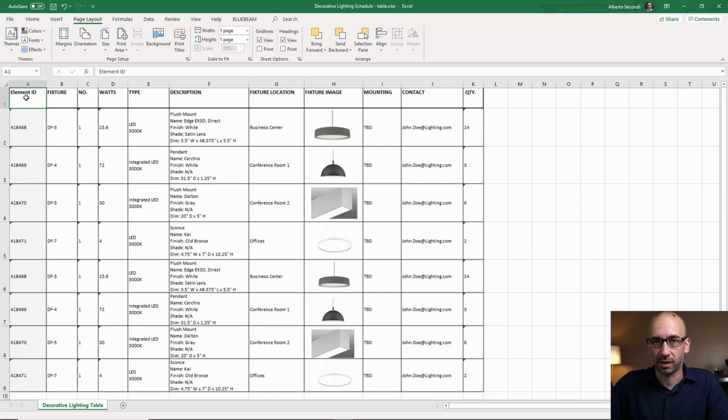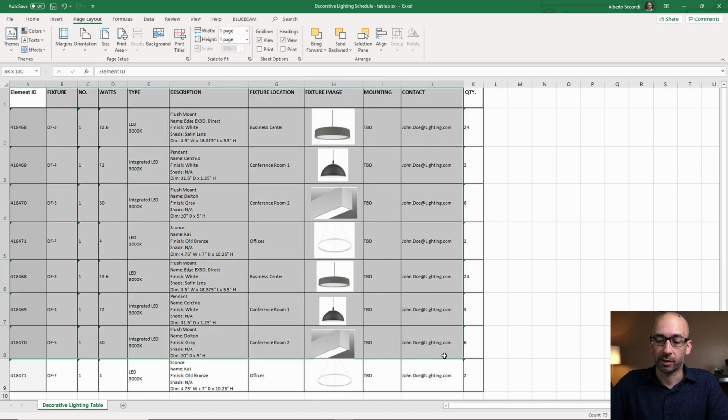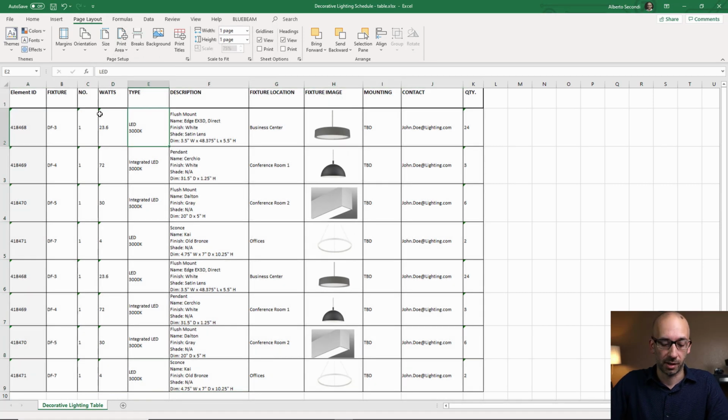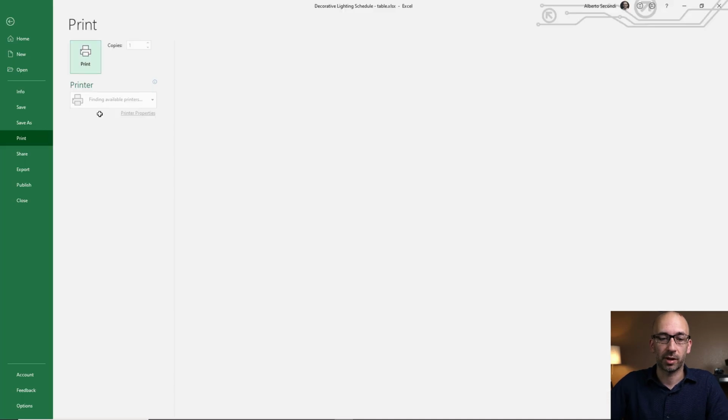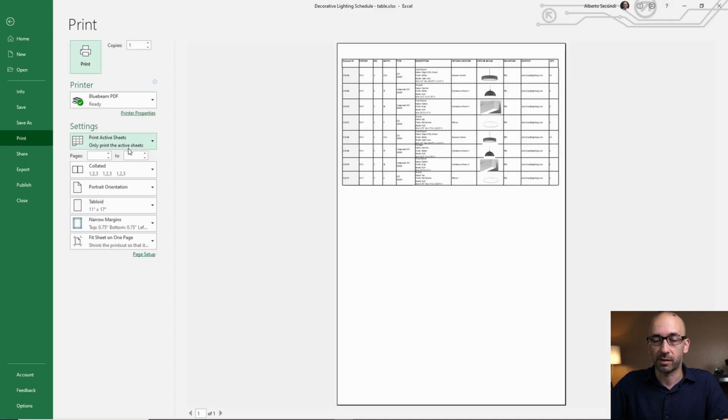Now for this exercise, I'd like to use a decorative lighting schedule. The reason being, it both has text and images, and that way we get to see the result in the final PDF. Now, let's go ahead and set the print area. To do that, you want to select all your active cells and head over to Page Layout, Print Area, Set Print Area.